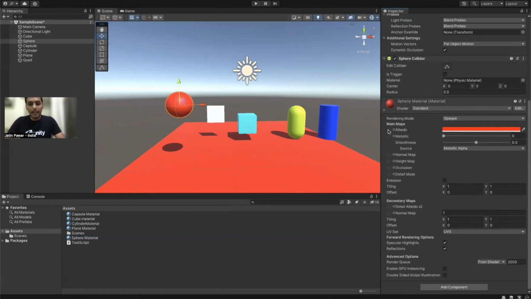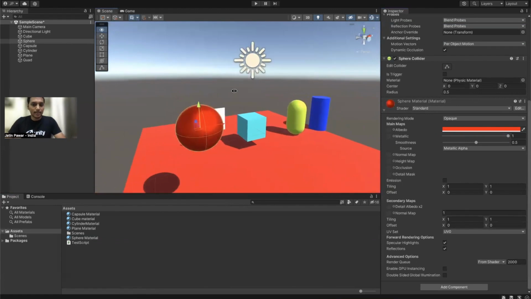By the way, these boxes are for textures. You can add a texture. I'll show you adding a texture. But let's see metallic. See what happens when I increase the metallicness. See the sphere. It's becoming more metallic in nature.